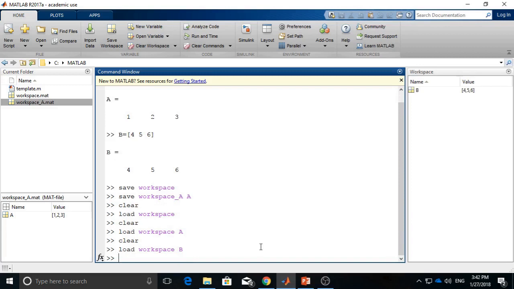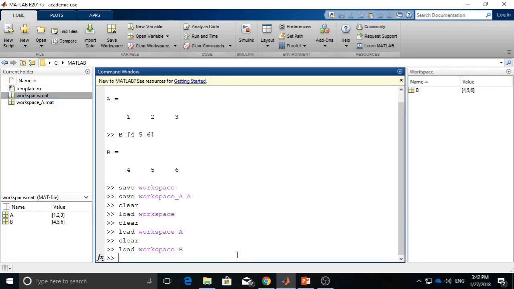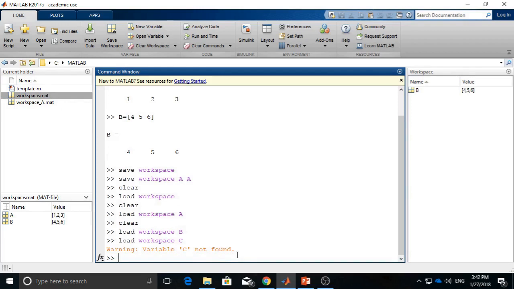There you go. All right, so now you may have a question: how do I know that a particular variable is in the workspace file? And it is very easy. You just need to select this workspace file, and then you will see what variables are stored in this file. If you happen to use a variable name which is not included in this file, you will get an error message and nothing will happen. So you will not see a variable C in the workspace file.